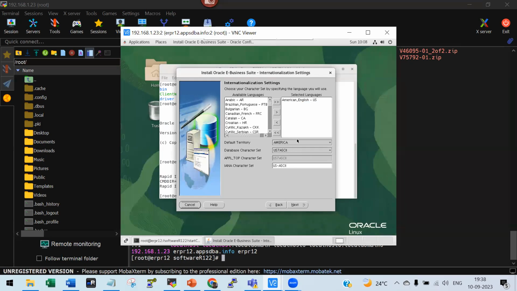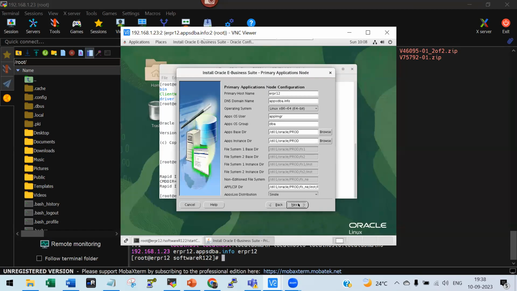I will make it American English. US7ASCII is the character set, the database character set, and also the application character set. Both the database and the application should have the same character set. Then now comes the application.